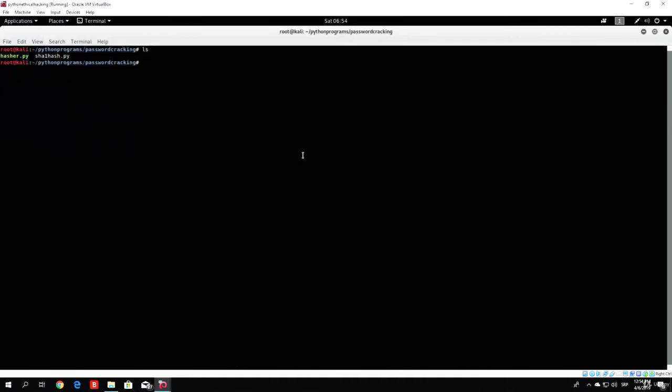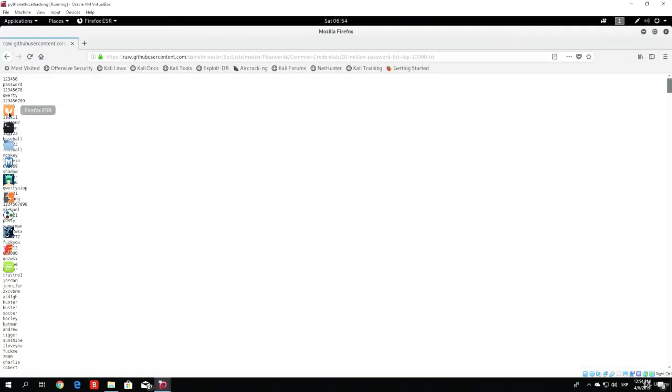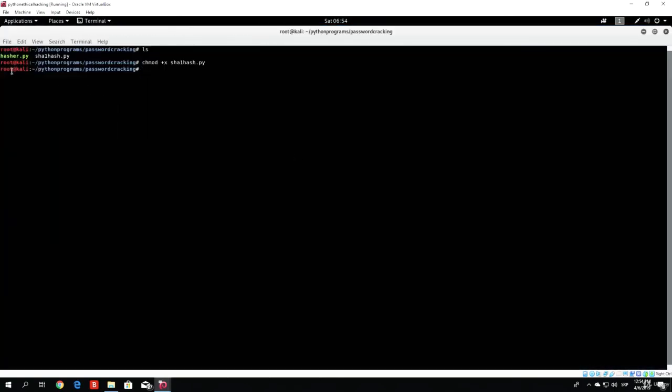Let us save it. chmod +x SHA1 hash.py. And let me just check, for example, the 5th password, or let's use baseball, which is around the 10th password from the beginning. We will copy it, and we will use our hasher to get the SHA1 hash.